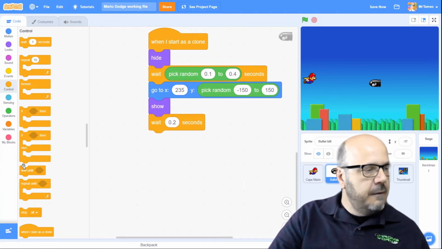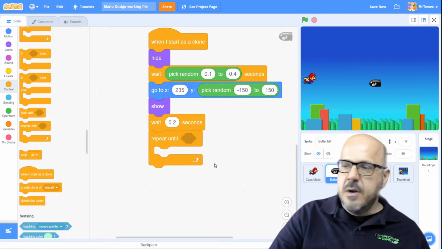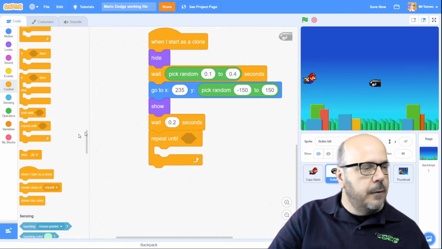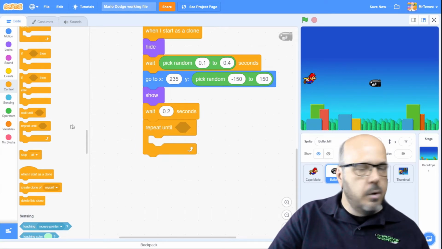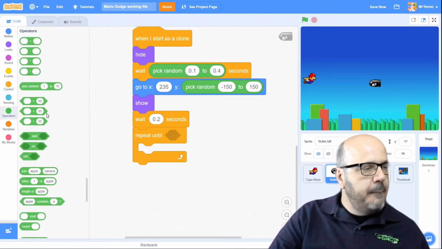But we're going to do it a little differently here. We're going to go repeat until. So they're going to continue their movement cycle until they're touching Mario, which will create a game over event, or until they're touching the edge. Either way, we're not going to need Bullet Bill anymore. So we're going to delete the clone after that. So we're repeating until two different things are happening, either of those.